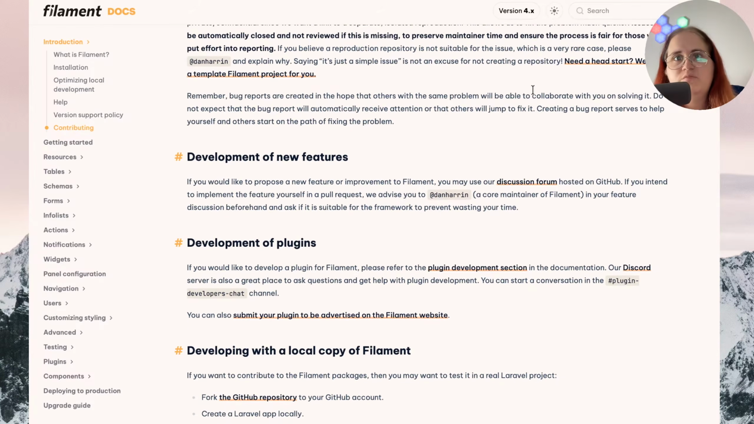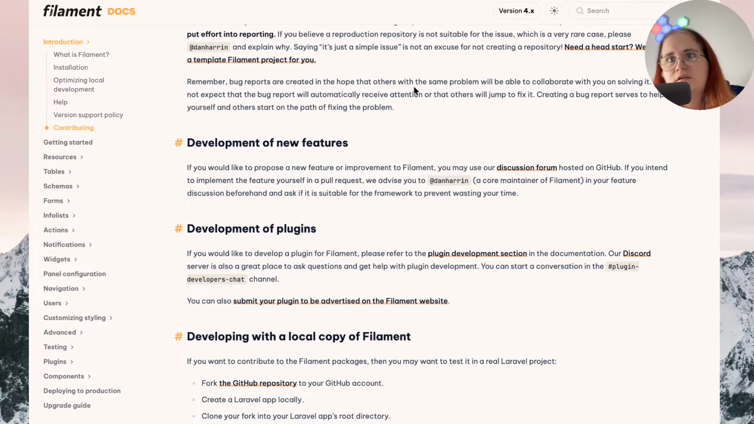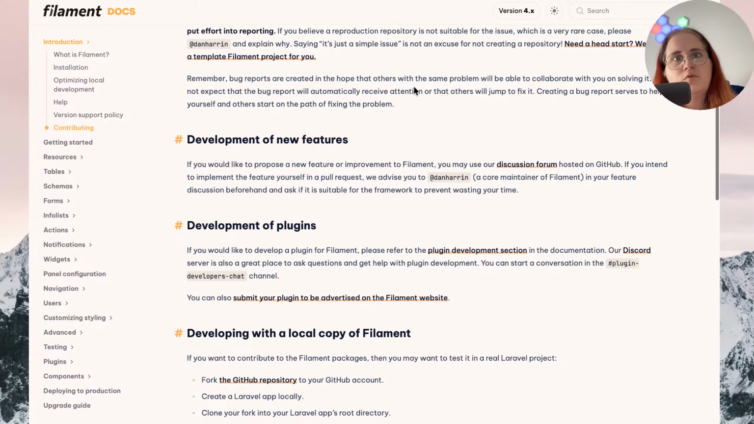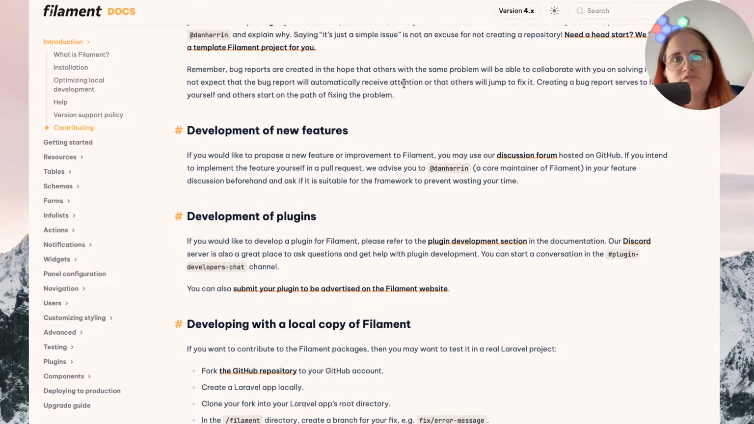If you believe a reproduction repository is not suitable for the issue, which is a very rare case, please add Dan Harrin and explain why. Saying it's just a simple issue is not an excuse for not creating a repository. Need a head start? We have a template Filament project for you.